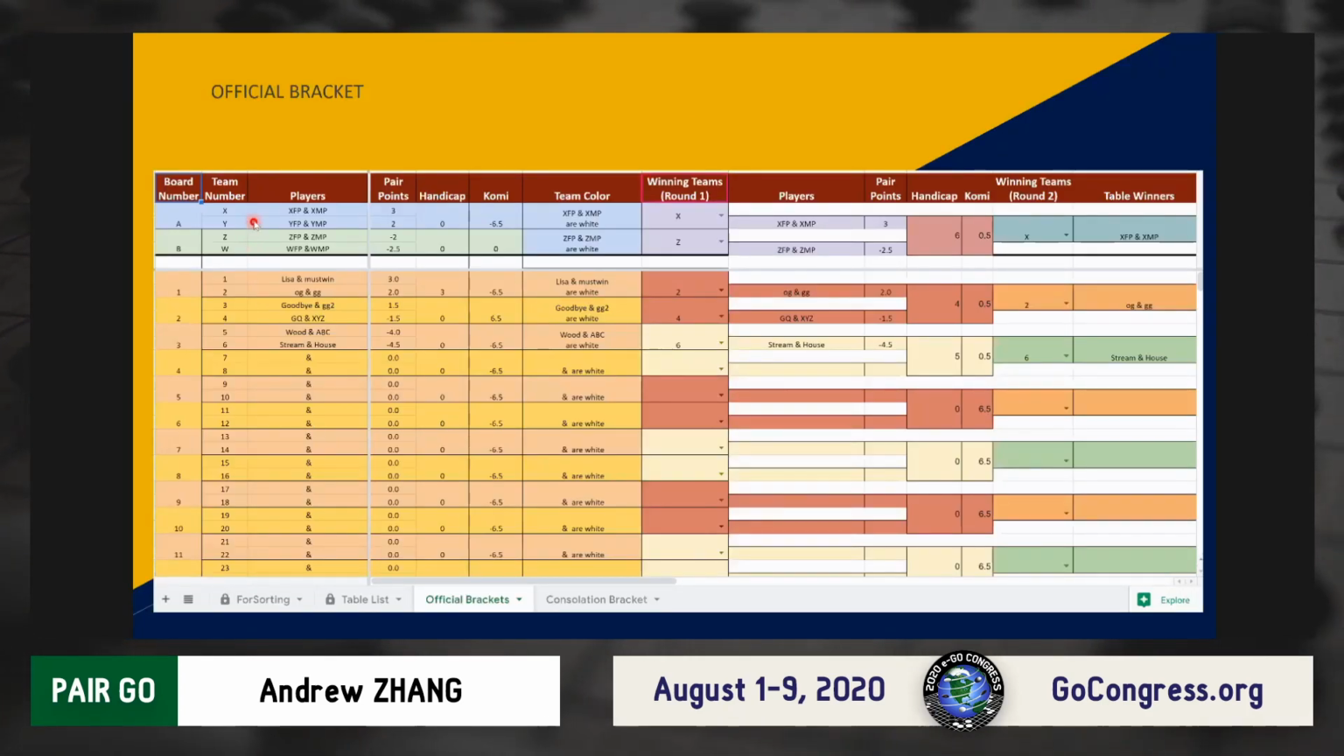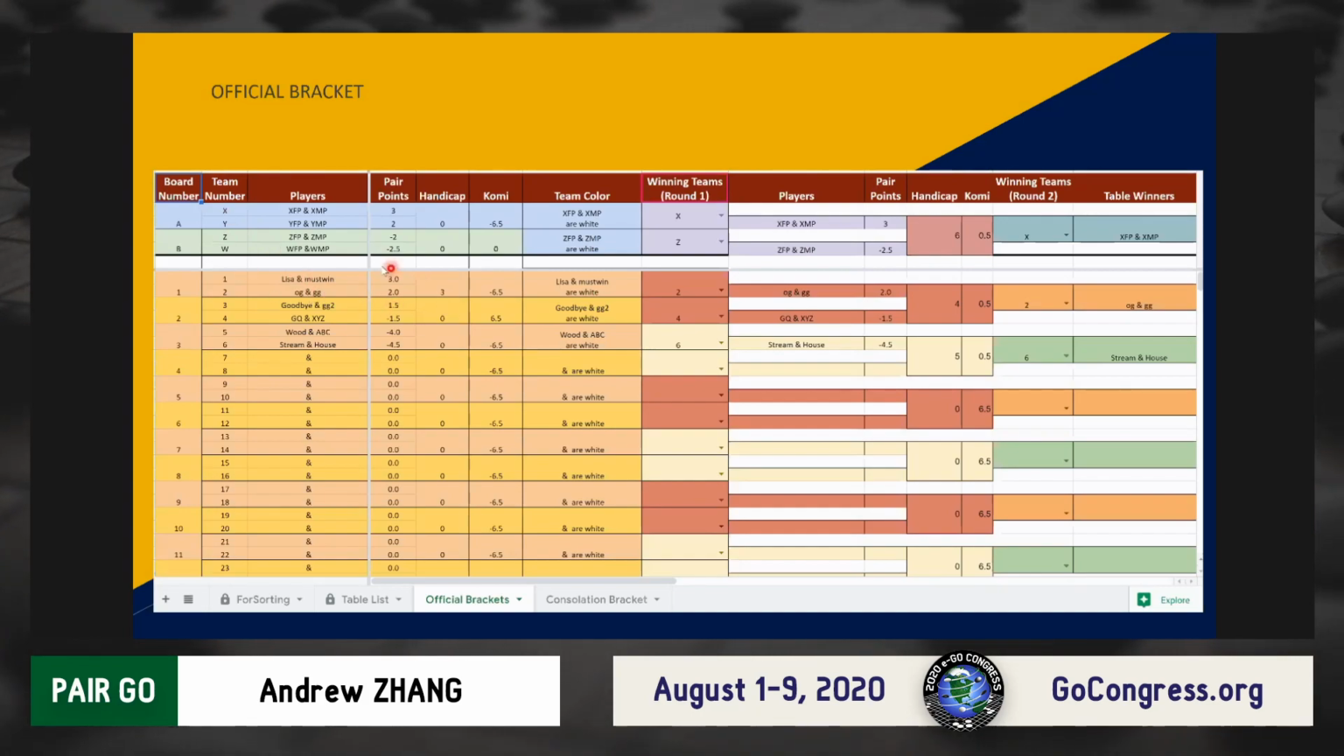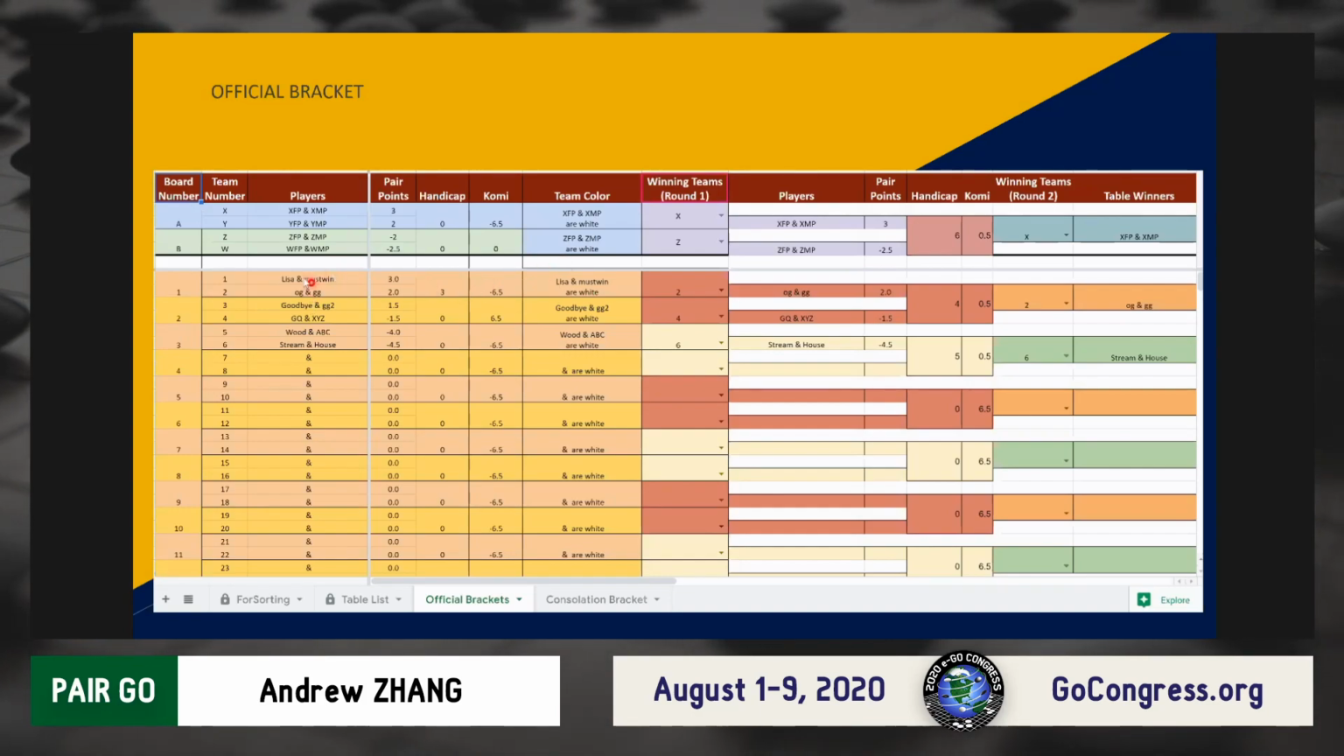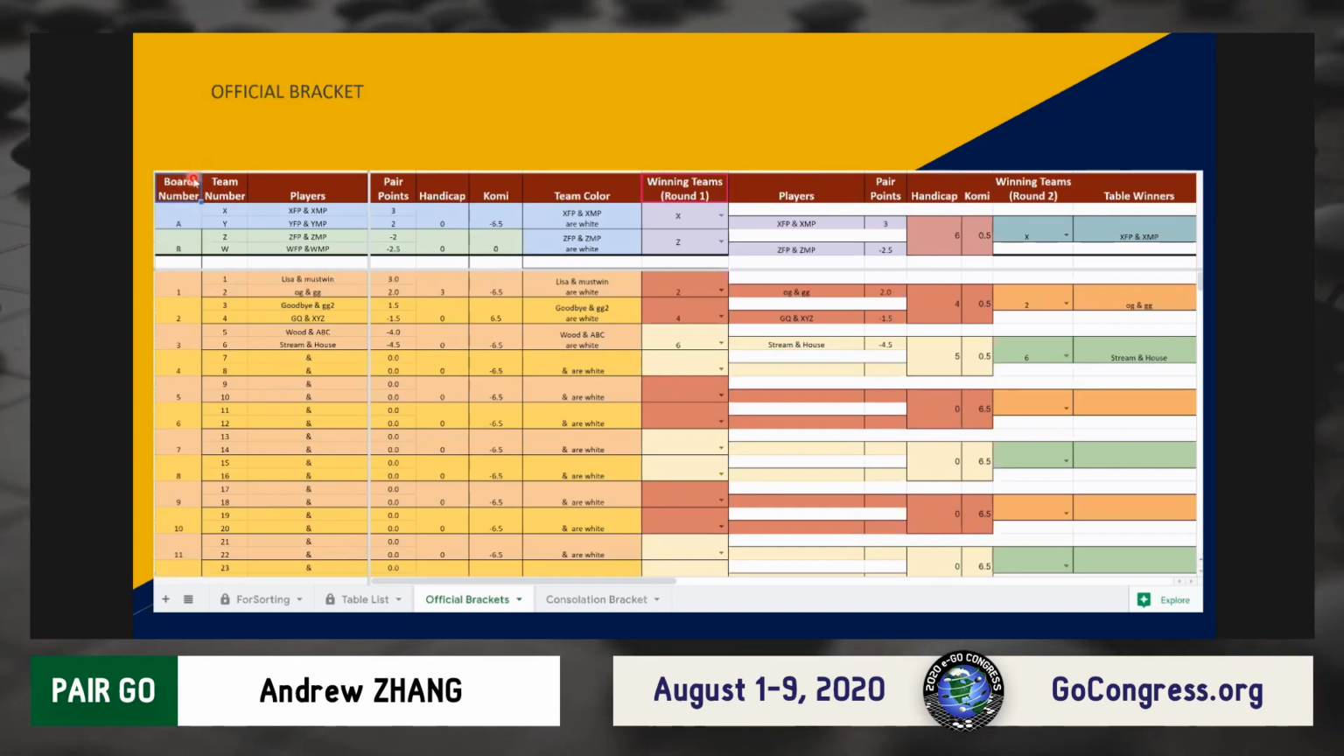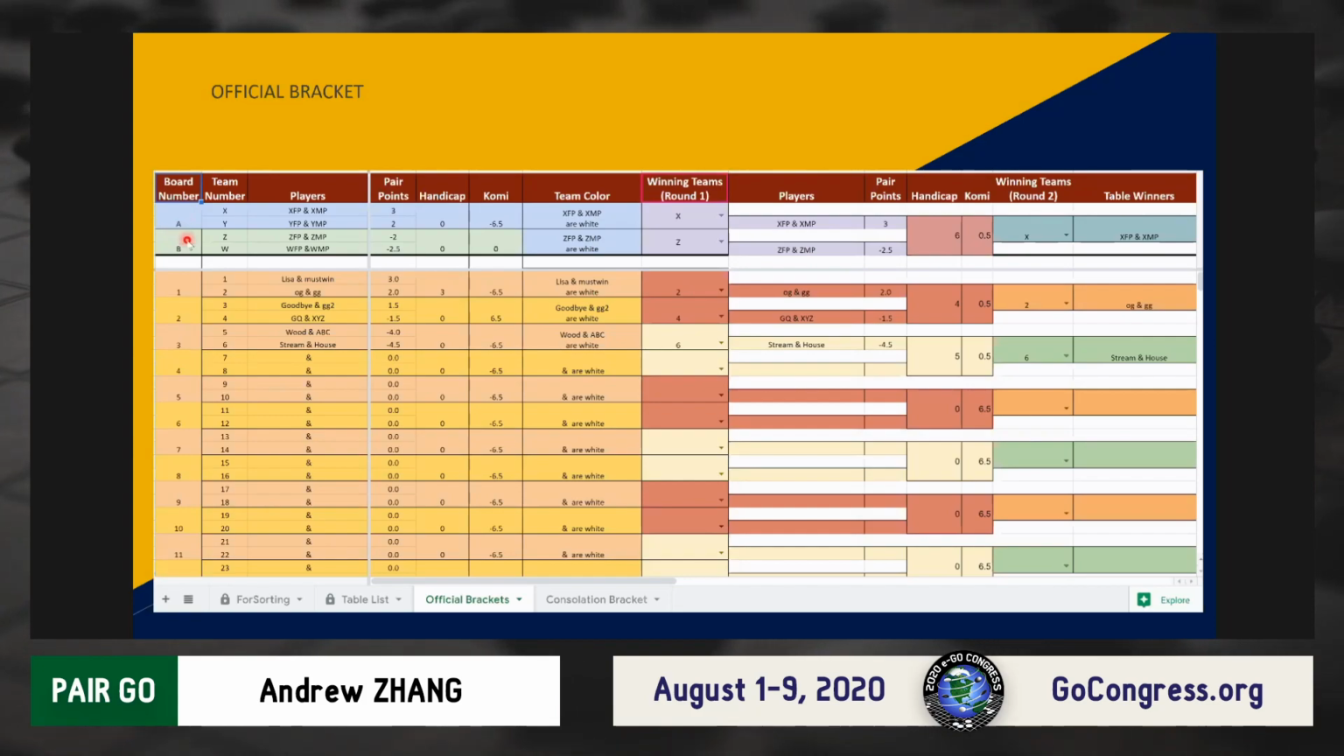So now I'll show you how to use the official bracket spreadsheet, how to find the different players, your opponents, and how to record score. Starting in the first column, we have the board number. Every 2 boards is a table. So A and B would be at the same table.